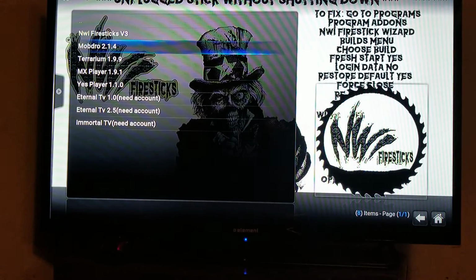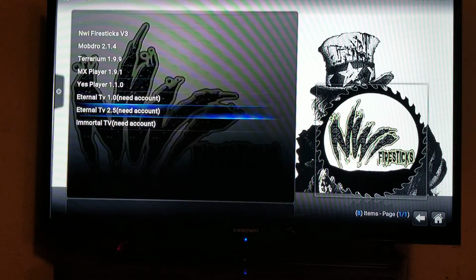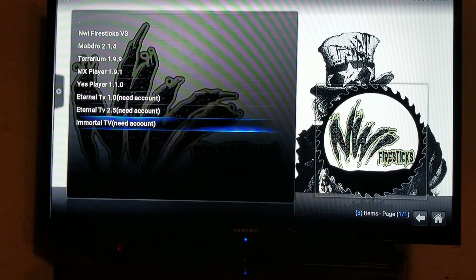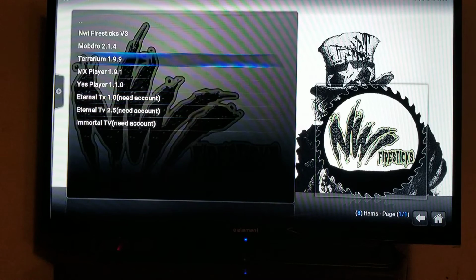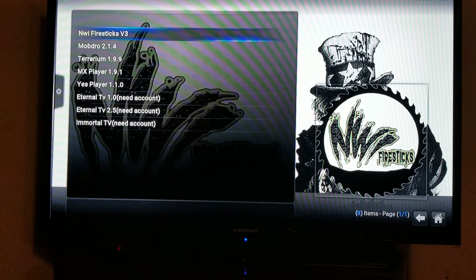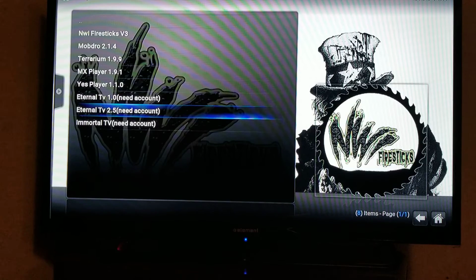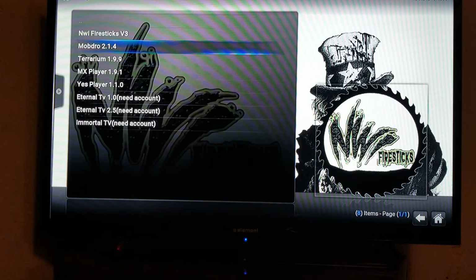Now I can install Mobdro, I can install Terrarium. If I had Eternal TV, which is the live TV I suggest that you guys get, but that's on you guys. You have to pay for it. You guys can go to the website and figure it all out. You guys can ask me, but this is just an easy way to download the APKs to your devices.